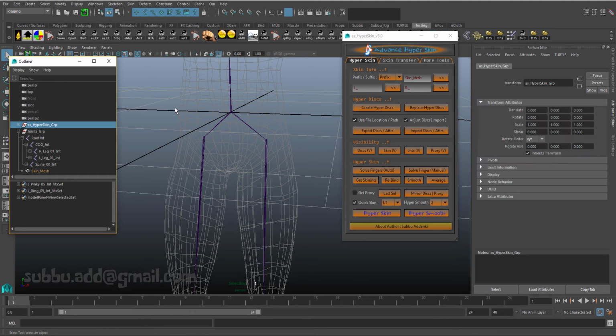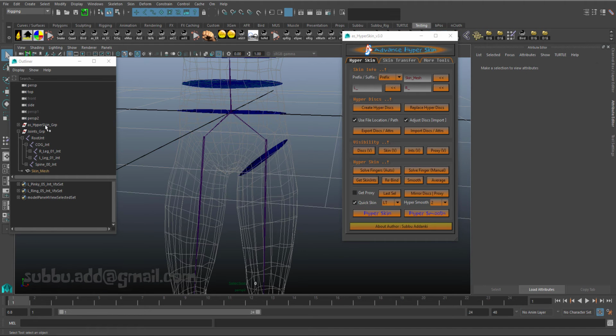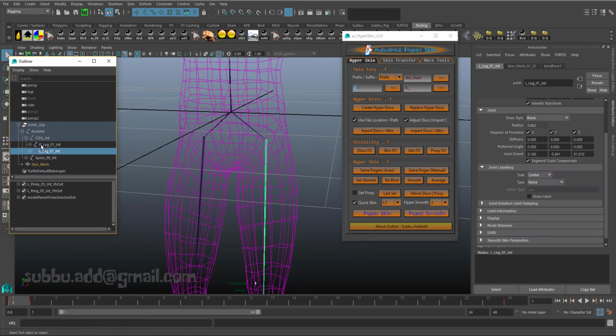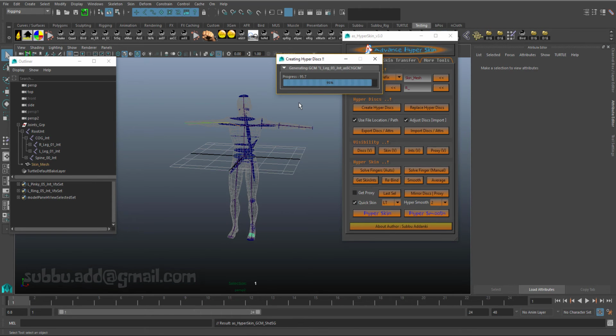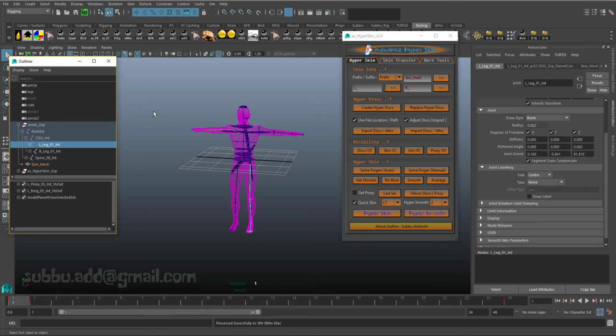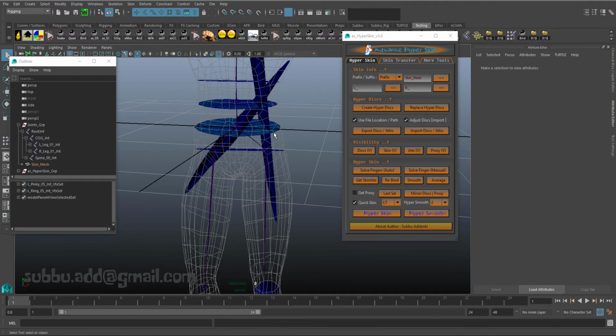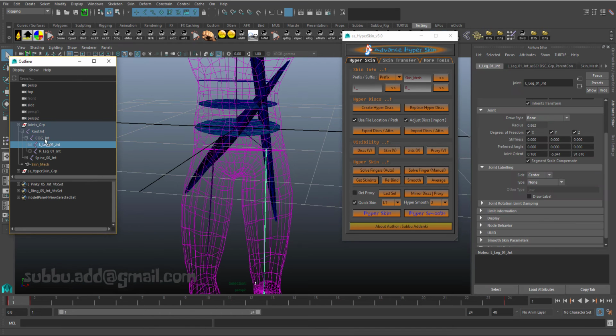Let us see here. First, let us create the hyperskin group. Let us delete. During the create hyperdisk function, it will update this information. Whatever starts with L underscore, that joint will be updated as the first child, I mean sibling index. Let us create the disk and we will observe this. So it is updated. When hyperdisk disks are created, the left side joint will come as the first joint.